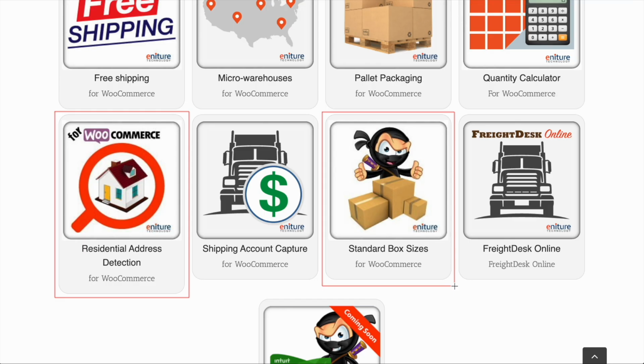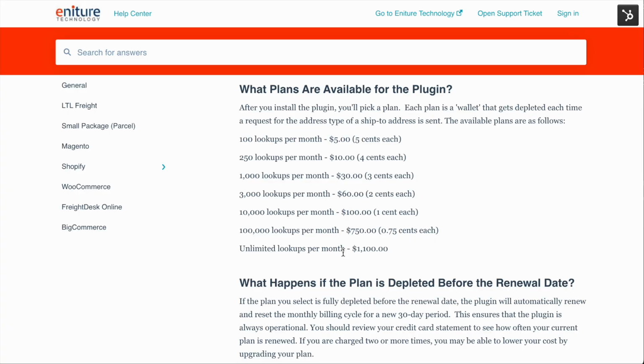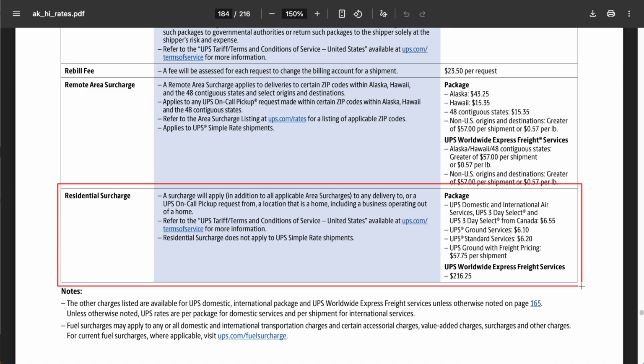There is a nominal cost associated with using each of the add-on plugins. However, the return on investment is substantial. For example, the cost of using the Residential Address Detection add-on ranges from 1 to 5 cents per verified address, depending on the selected plan. Meanwhile, in 2025, the additional cost for shipping to a residential address was $6.10 for UPS Ground and $6.55 for UPS US Domestic Air Services. Correctly identifying a residential address just once more than pays for the monthly cost of the Residential Address Detection plugin.